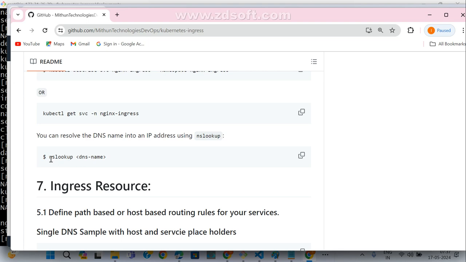Maybe in the very beginning I discussed: what is the use of nslookup? Anyone can quickly respond, those who listened already. What is the use of nslookup? Read the above sentence, anyone. We can resolve the DNS name into an IP address using nslookup.